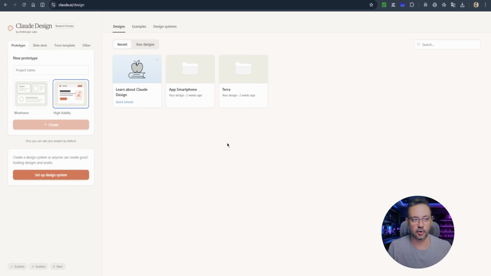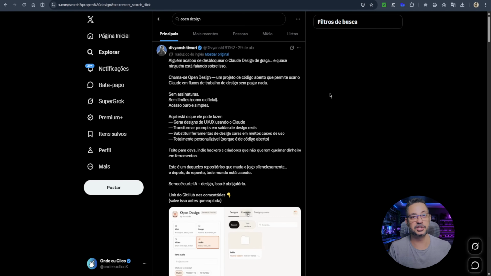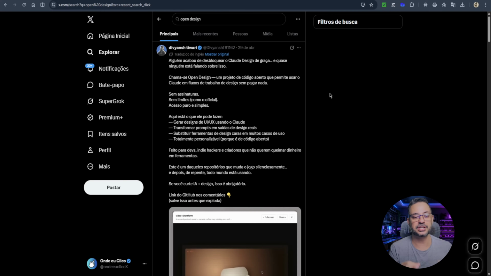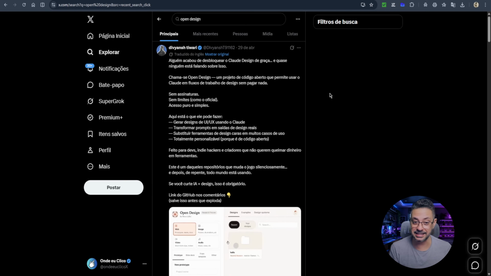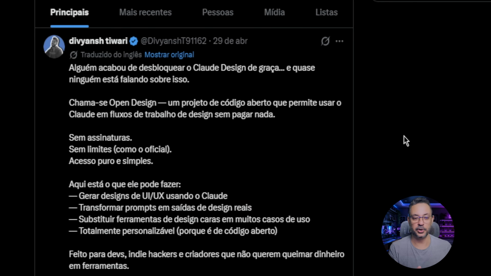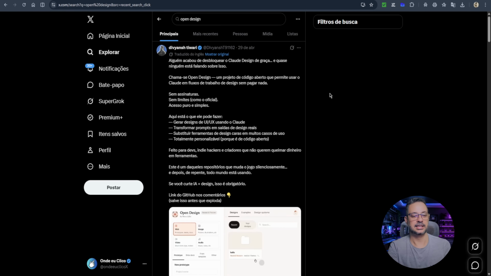An open source tool. Look at what people are saying here on X. Someone just unlocked Claude Design for free, and almost no one is talking about it. It's called Open Design, an open source project that lets you use Claude in design workflows without paying anything at all. No subscriptions, no limits, pure and simple access.